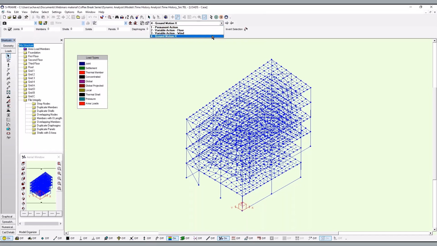But this one over here, the ground motion in X load case, is a time history load case that we defined beforehand. So I'm just going to select it, and we will be focusing on this direction only for this presentation, meaning the X direction. But of course, this procedure can be applicable to the remaining directions too.